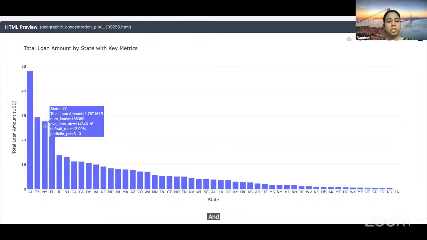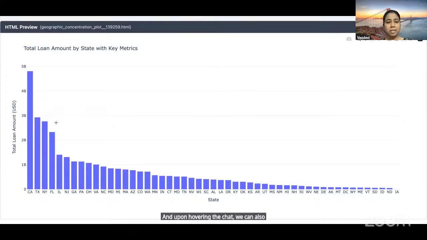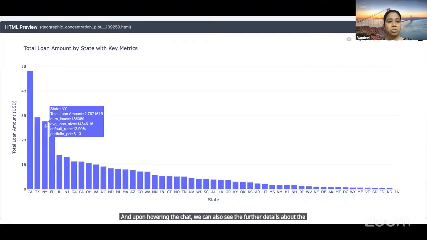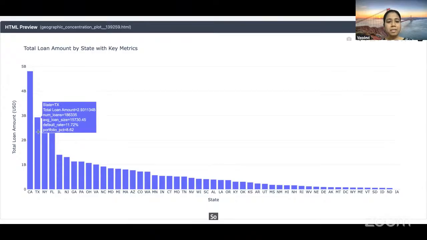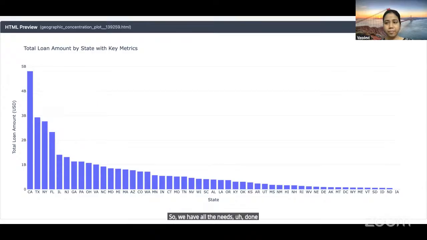And upon hovering the chart, we can also see the further details about the state name, the total loan, the number of loans, average loan size, default rate, and portfolio. So we have all the needs done by Turno here.